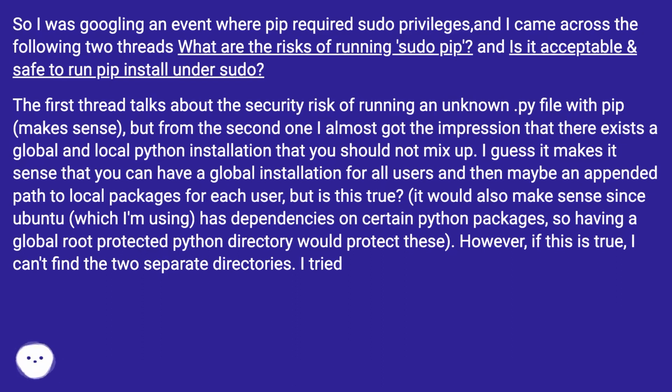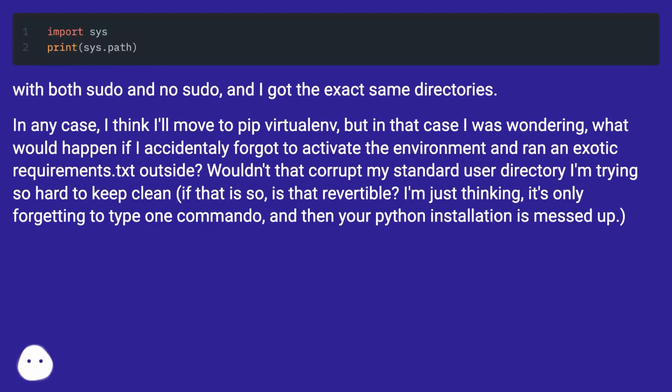It would also make sense since Ubuntu, which I'm using, has dependencies on certain Python packages, so having a global root protected Python directory would protect these. However, if this is true, I can't find the two separate directories. I tried with both sudo and no sudo, and I got the exact same directories.